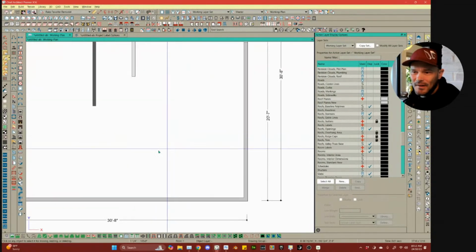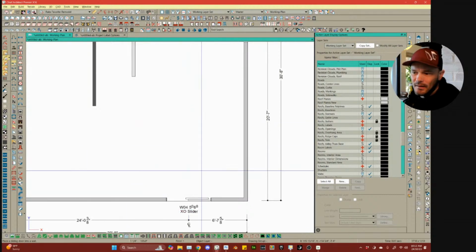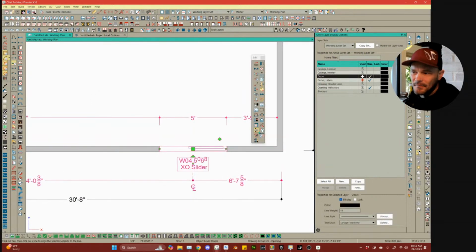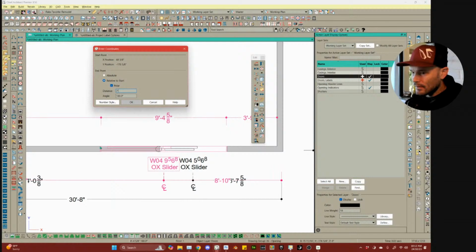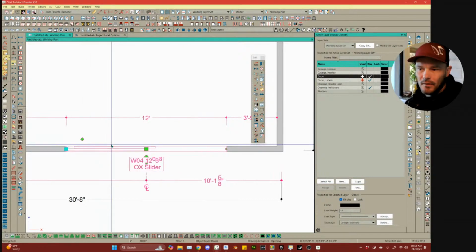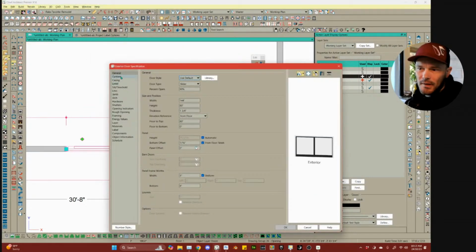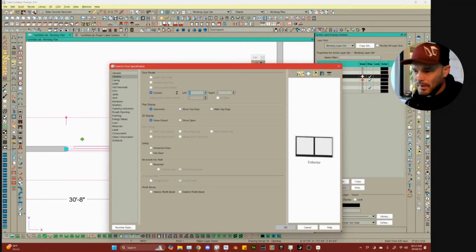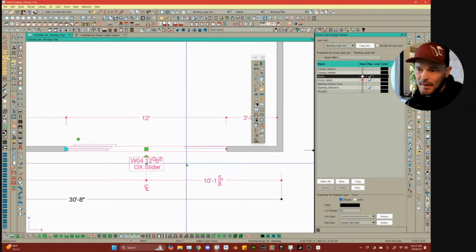And I'll just give you an example of this. When we drop in a slider, there you go, there's your XO slider. See, it flips that there. If for some reason, maybe we've got a slider that is another 7 feet in width and we've got a 4-panel, unfortunately, Chief isn't going to figure out that this is a 4-panel. Maybe it's 3-panel right, 1 panel left, etc.